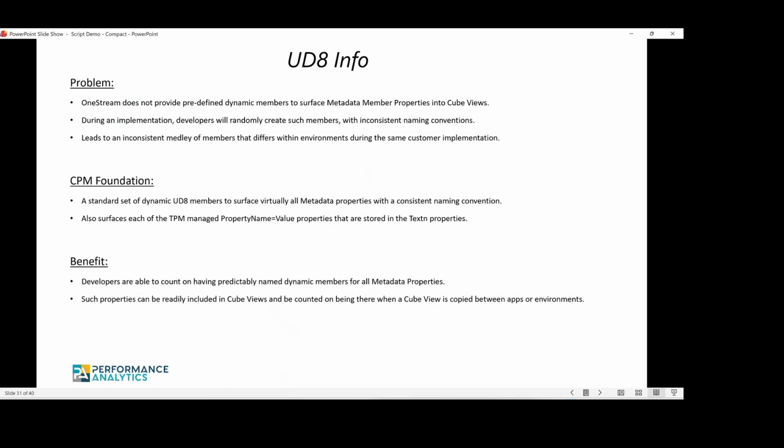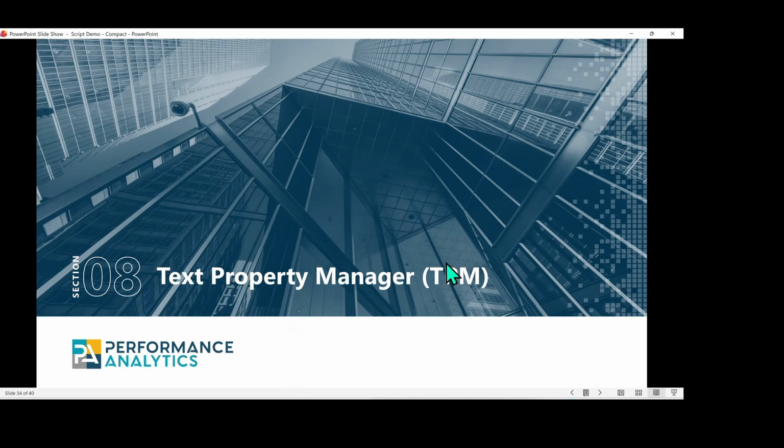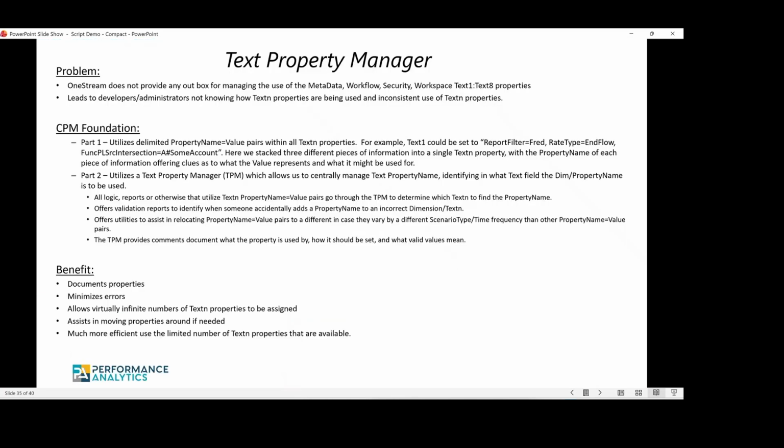Let's move on to our next topic, our last topic for today, the text property manager. OneStream does not provide any out-of-the-box solution for managing the use of metadata, workflow, security, or workspace-related text 1 to text 8 properties, resulting in developers and administrators not knowing how text field properties are being used, and it can also lead to the use of inconsistent text field properties.